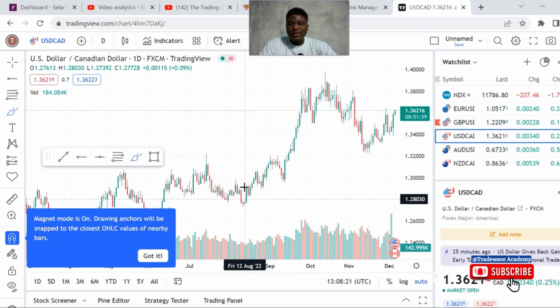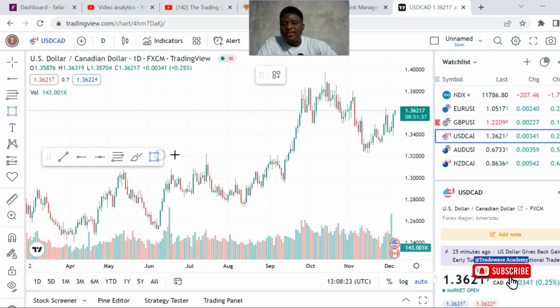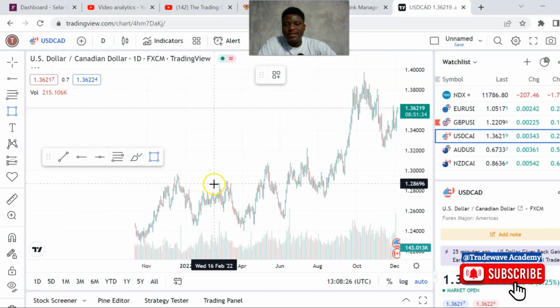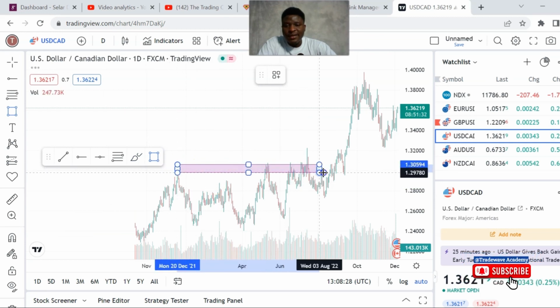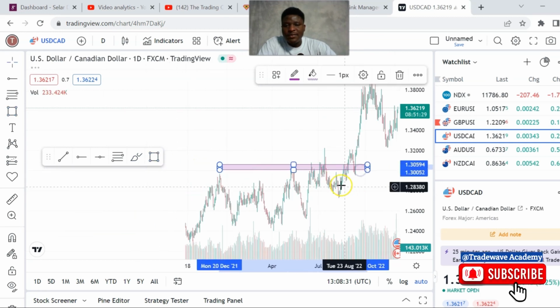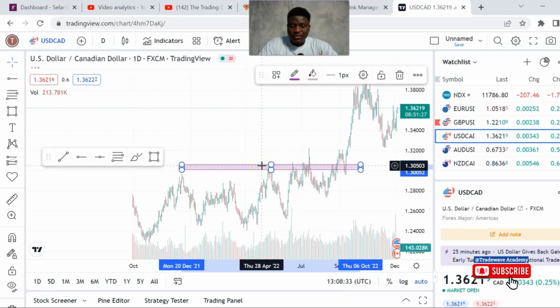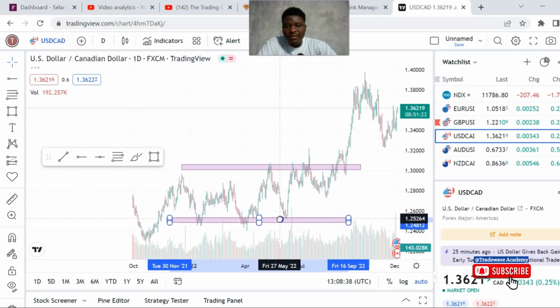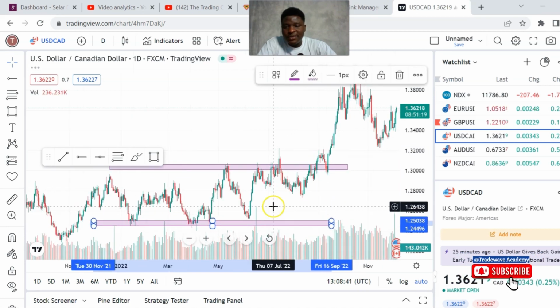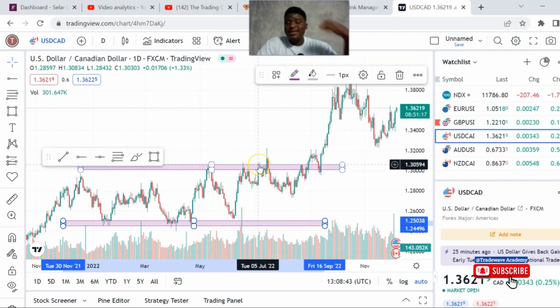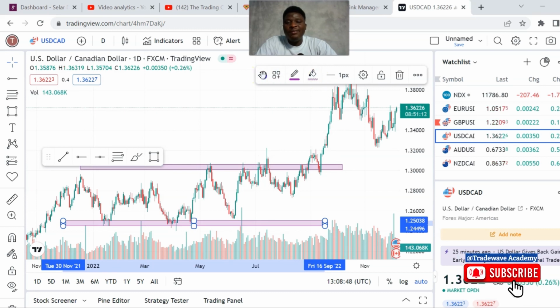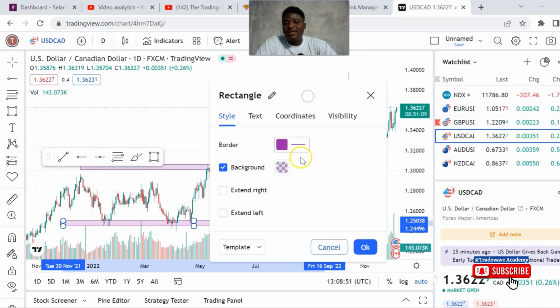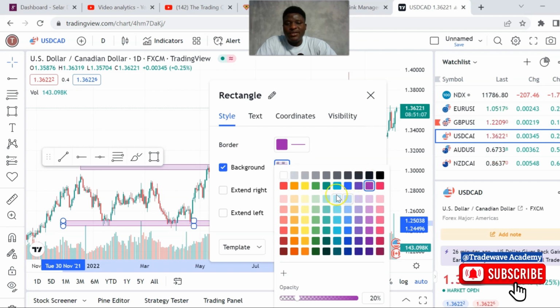So good. The rectangle tool is the one you probably need to draw your support and resistance zones, something like this. I can Ctrl+C, Ctrl+V this and duplicate it to get my support zone, so you can move it all the way here to get your nice support and resistance zone. You can actually change the color for each tool you use. It shows you a drop down menu here where you can decide to change the color of this. You can change this to blue, or let's just use red.